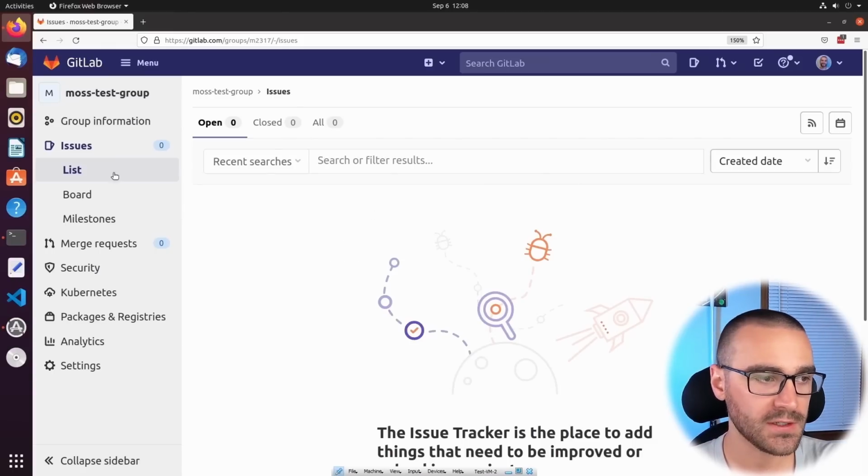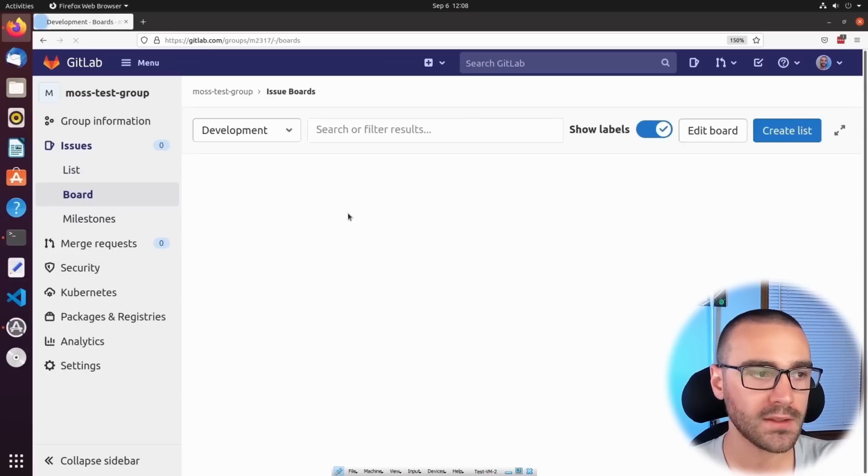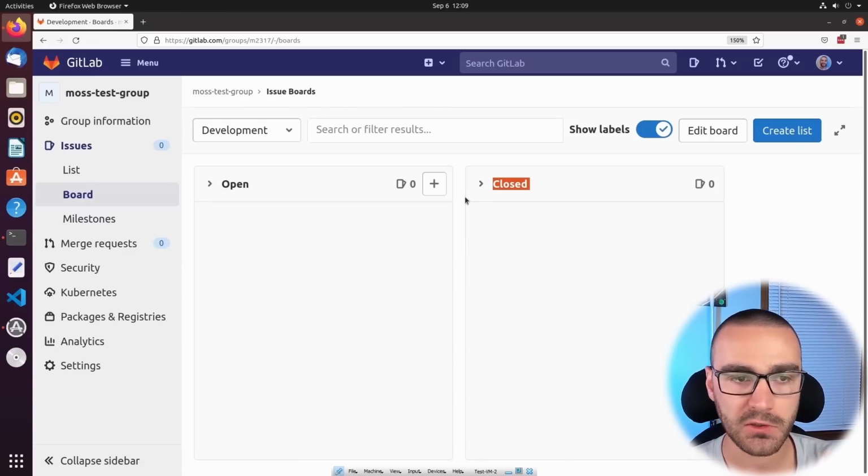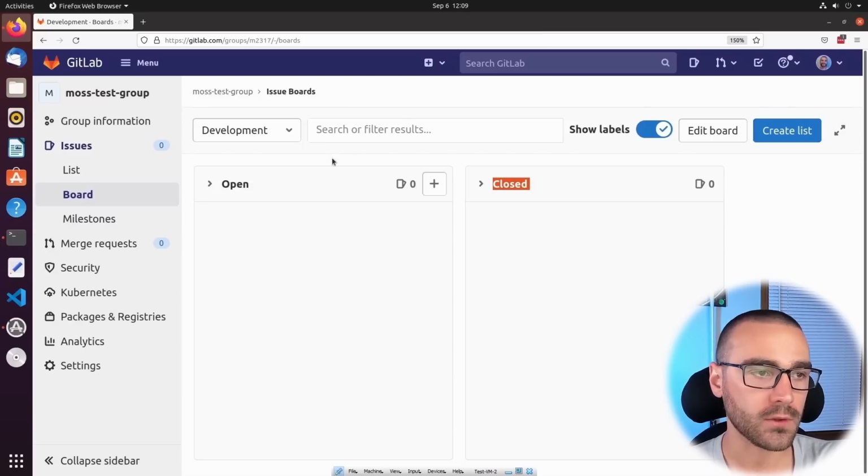And in the board section, I can also utilize a lightweight agile board. You can see here that issues that have a status of open will show up here. Issues that have a status of closed will show in this column, and then you can also add additional columns to match your desired issue workflow.